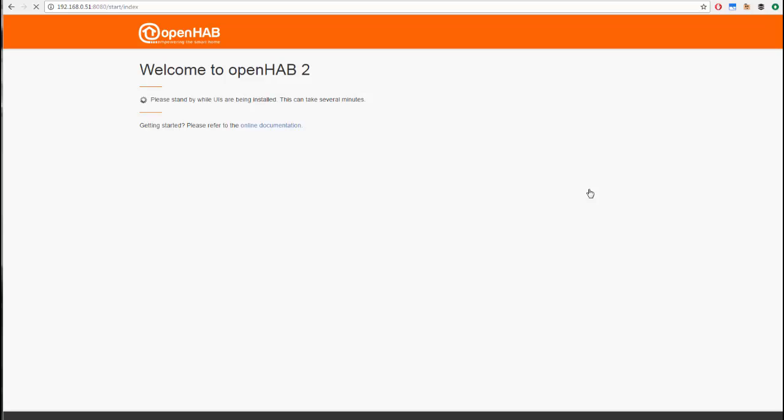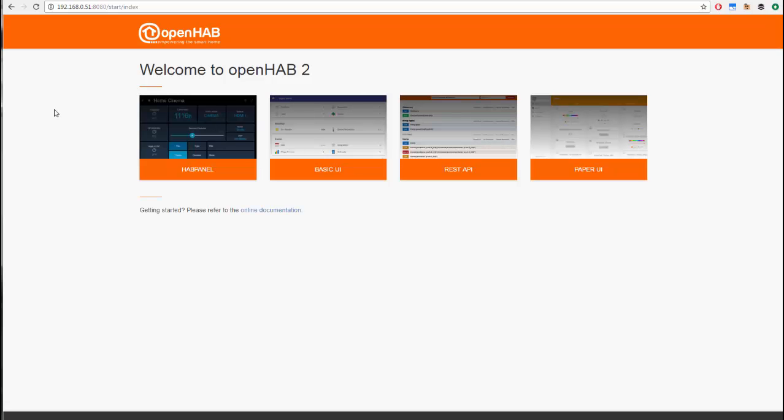This part can also take a few minutes to get through installing all of the UIs, so I'm going to fast forward ahead to when this part's done. All right, now that the demo package is done installing the demo UIs, you can see that you wind up with a HABPanel, the basic UI, the REST API, it's very interesting, you want to go in there and check that out, and the Paper UI.